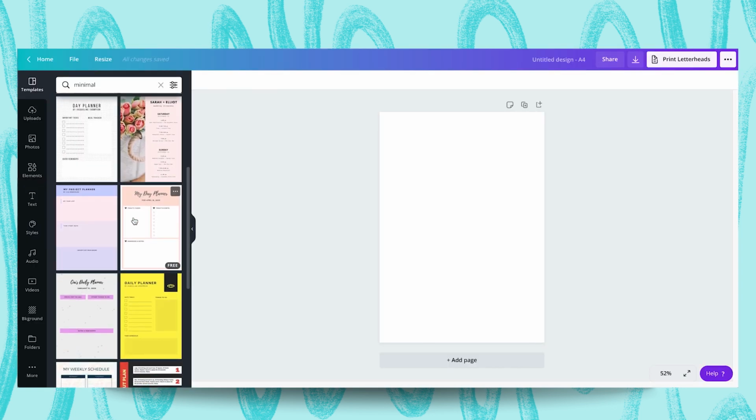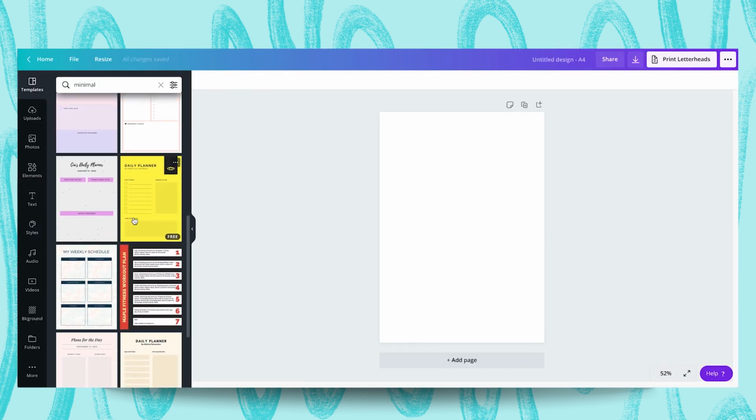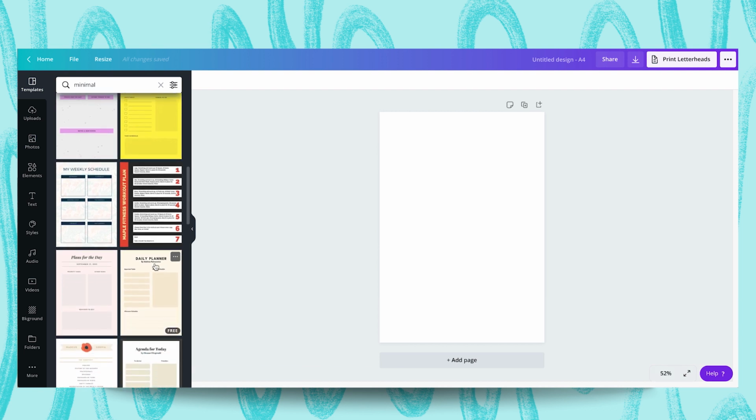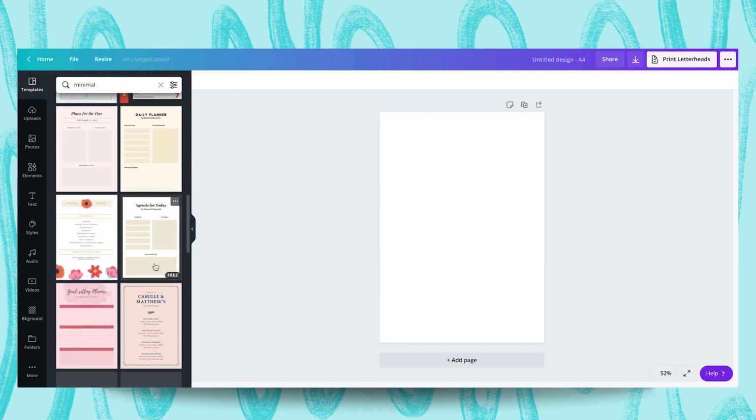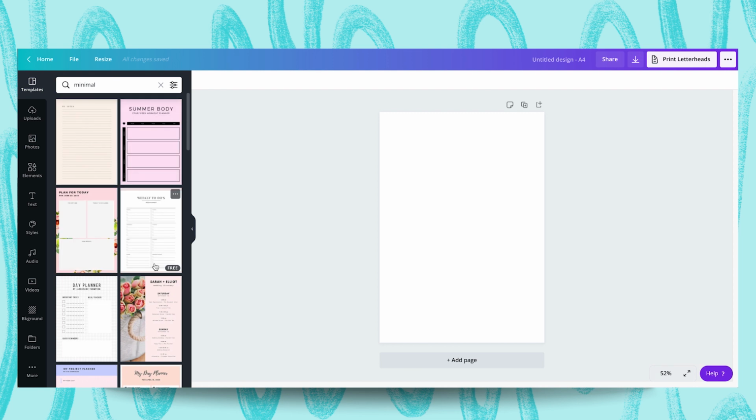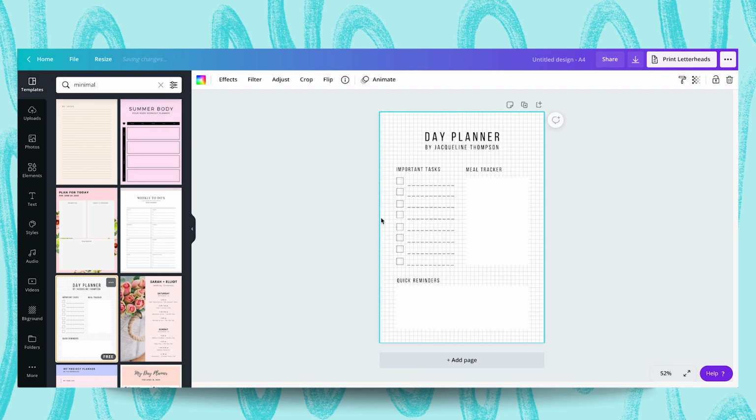So here are a few, right? We're just going to go through and quickly review a few of these and just see what catches our eye. And immediately a few have caught my eye. So I might actually go with this one here just because that grid is a nice little touch. I like how it's got a workbook sort of feel to it. So here we have our template that we're going to work with.